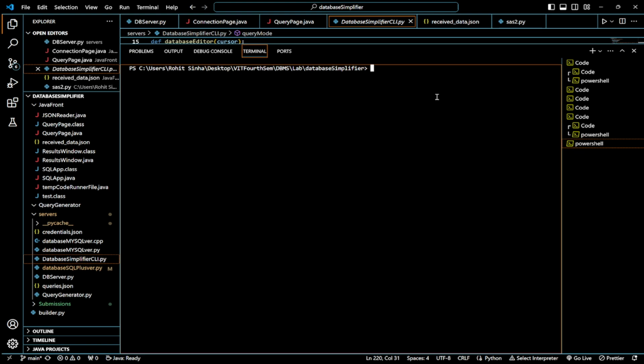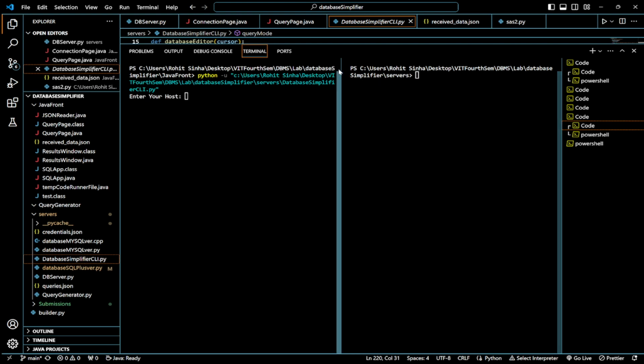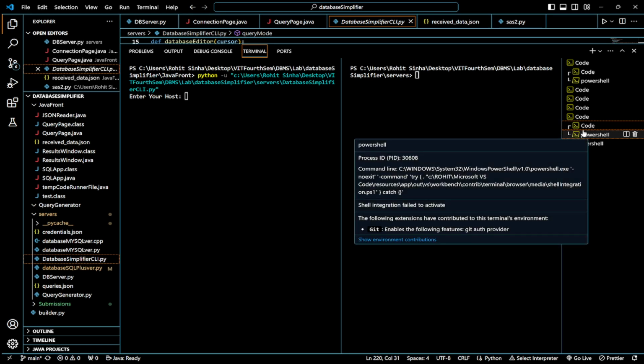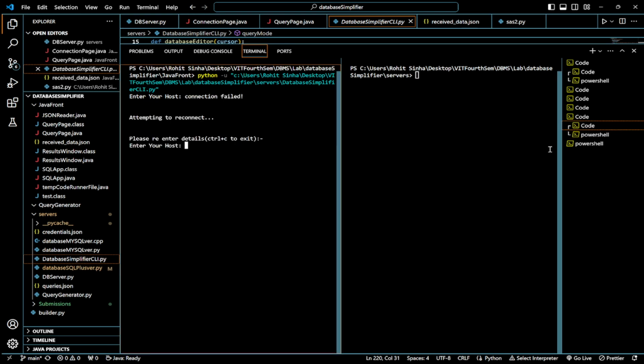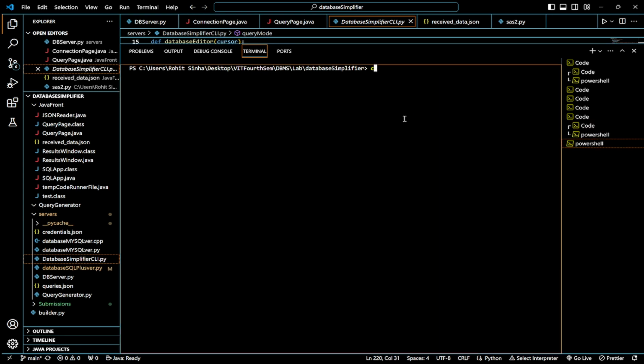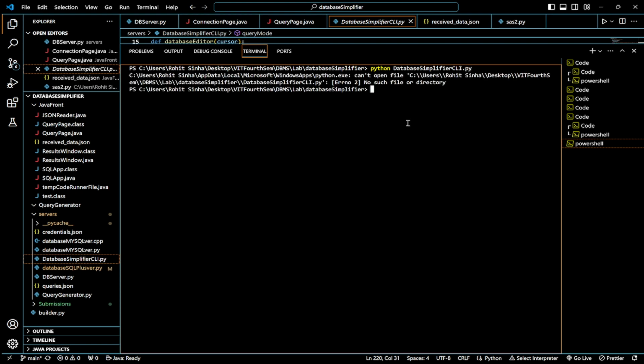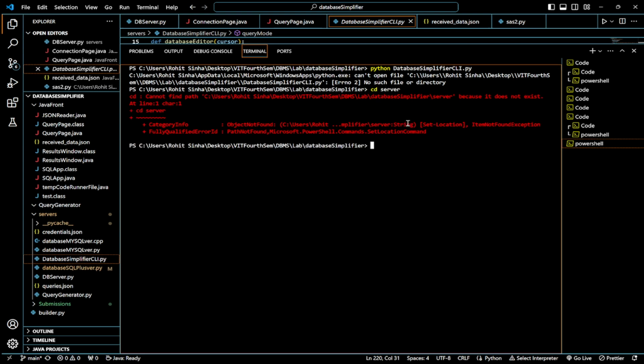So if I run this one, I'm going to run this, just a second, not here, I'll run it on the big screen. Python database amplifier CLI dot py. Sorry, just give me a moment.